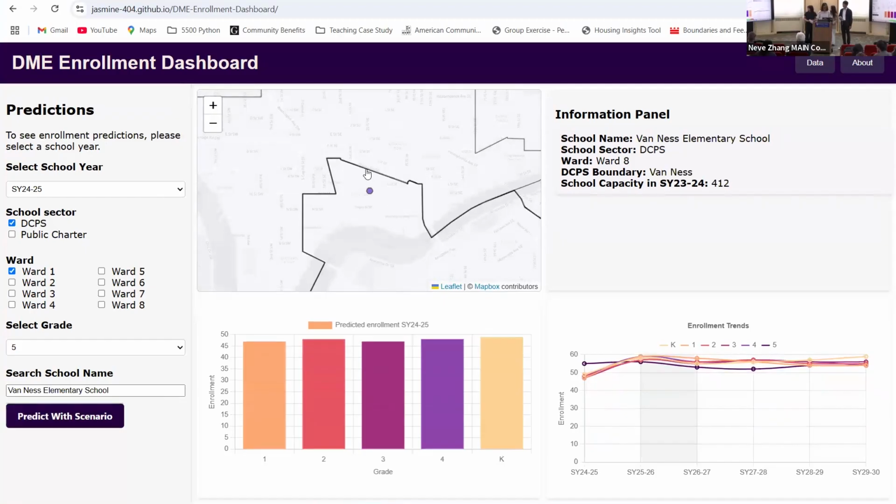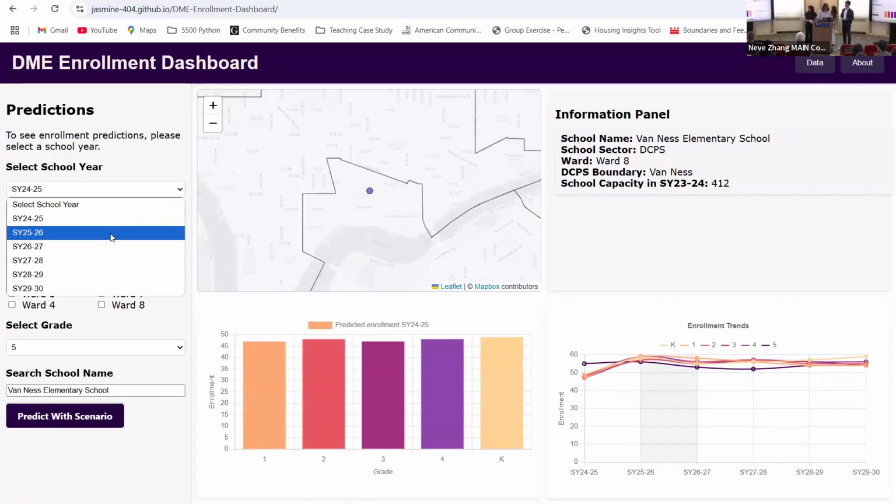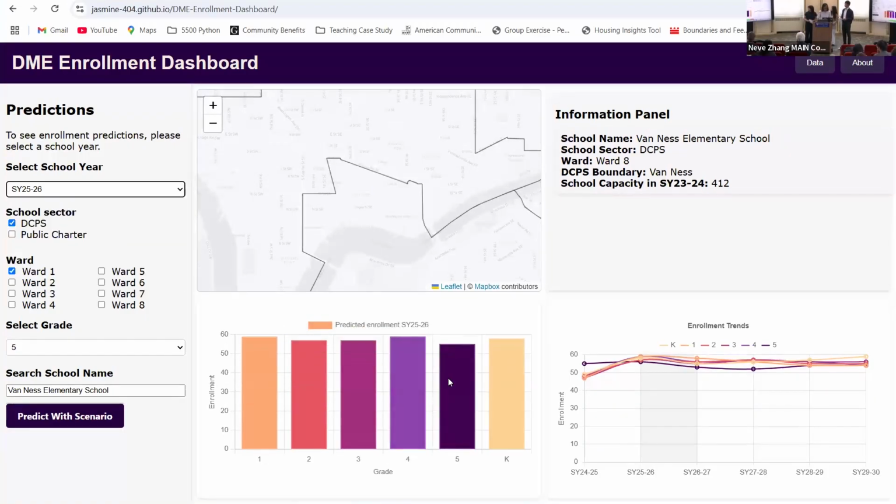And it will automatically zoom into the selected school. And we can see that there is some information about this school, and choose school year 25 to 26. And as we said just now, the 5th grade enrollment number is 55, which is in the reasonable range.